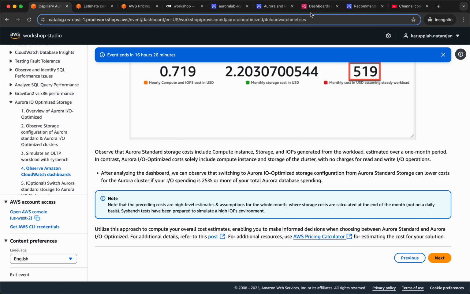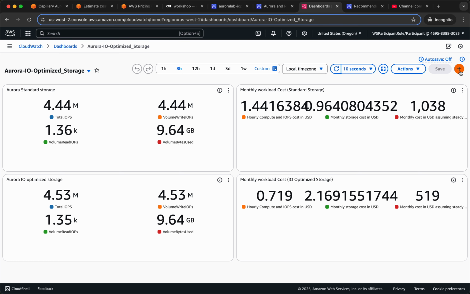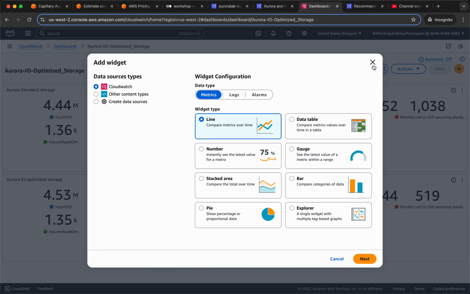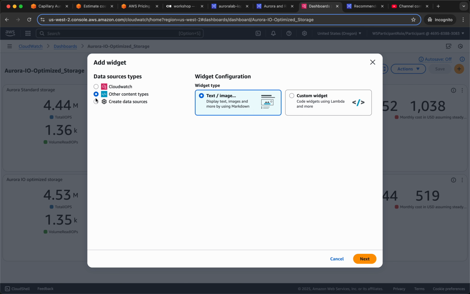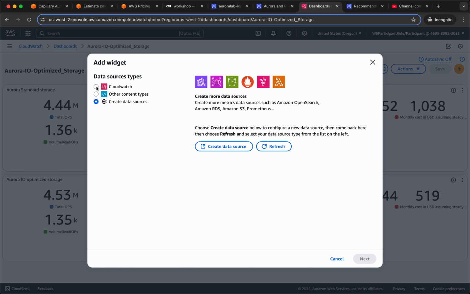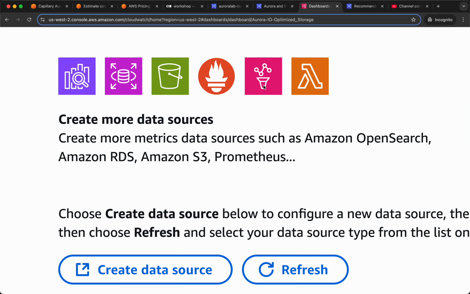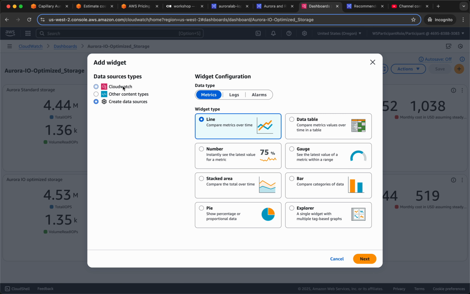By the way, this dashboard, can I actually add something over here? Yeah, I can add line, data table, number, gauge. This is similar to Grafana. Yep, bar, stacked area. Other content types are also there. Data sources, from where you get the data. You can get it from Prometheus, you can get it from the bucket, RDS, OpenSearch, I don't know, many things. Lambda, I don't know what this is. I think this is Kinesis probably, right? So CloudWatch, Pi Explorer, oh, this is interesting.